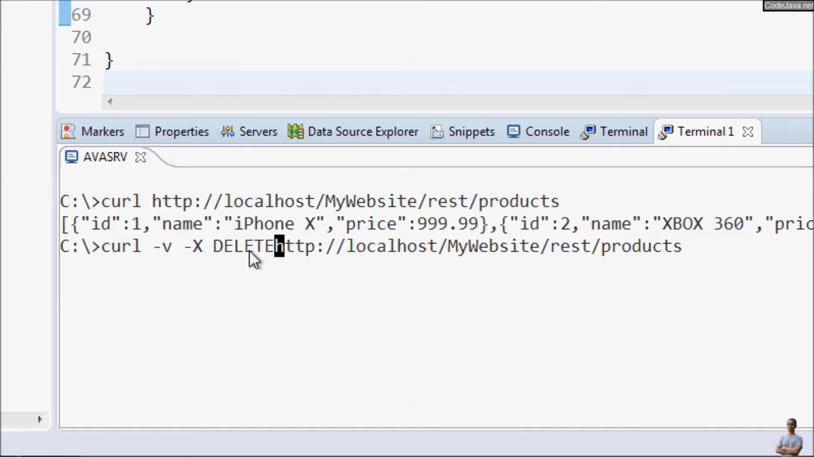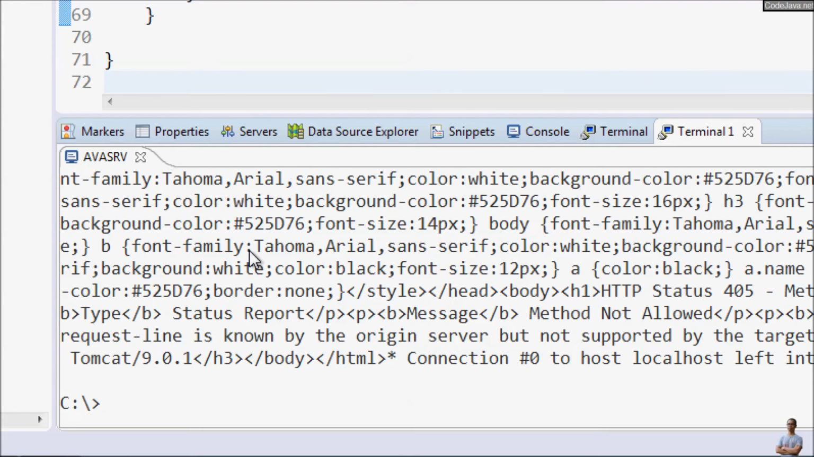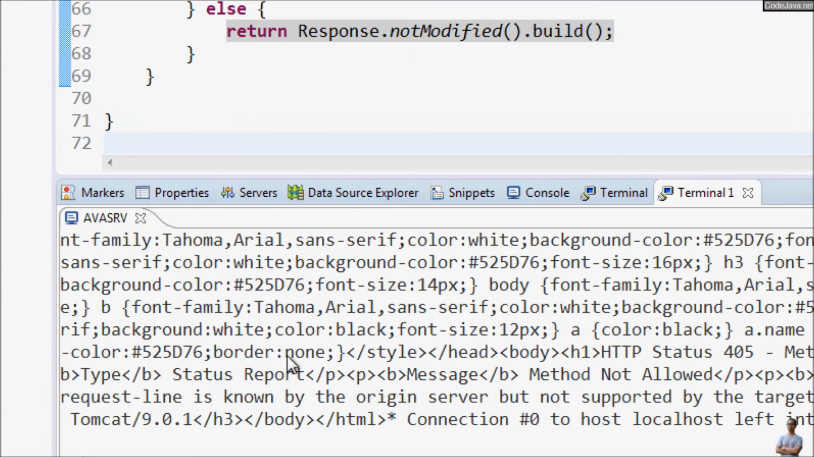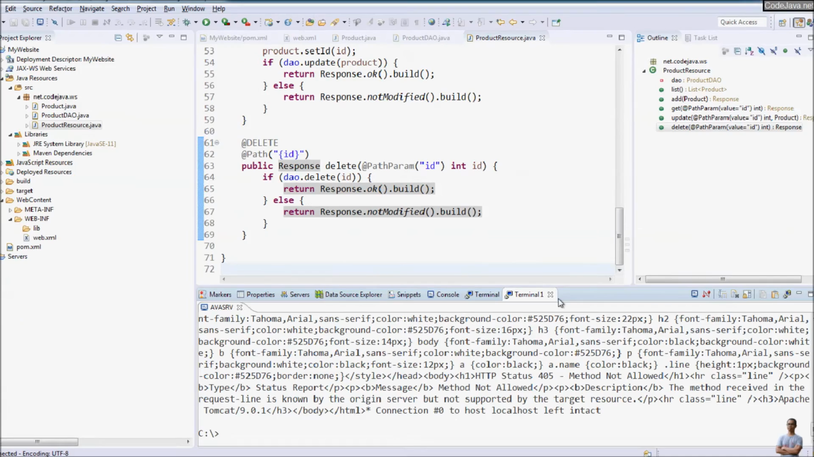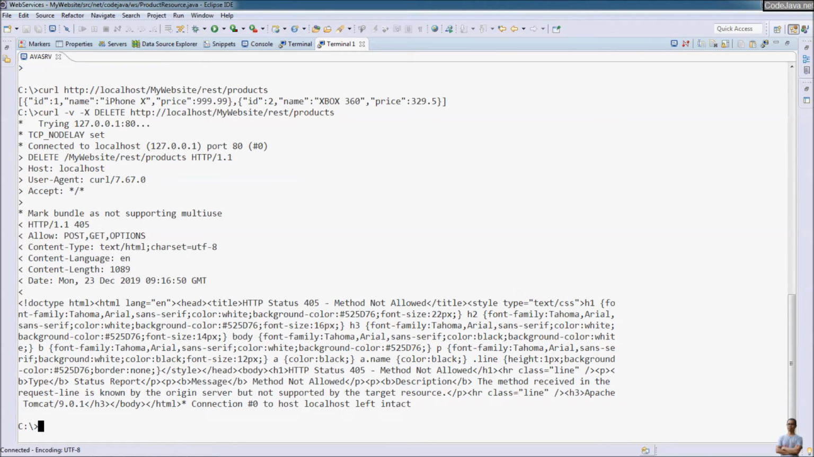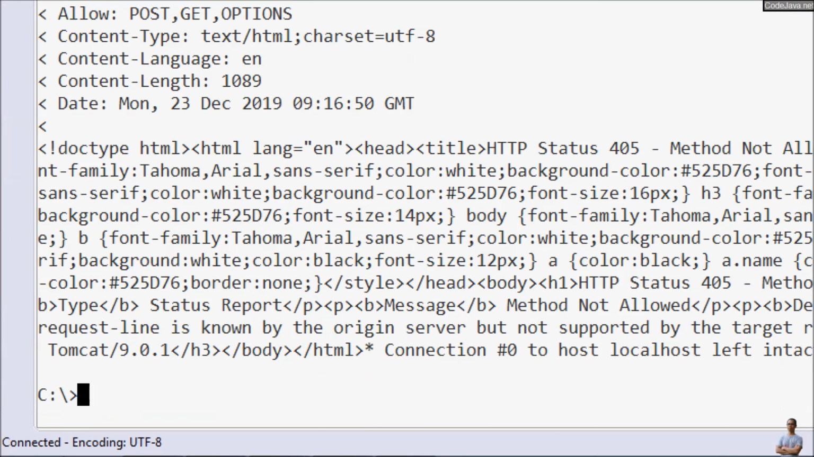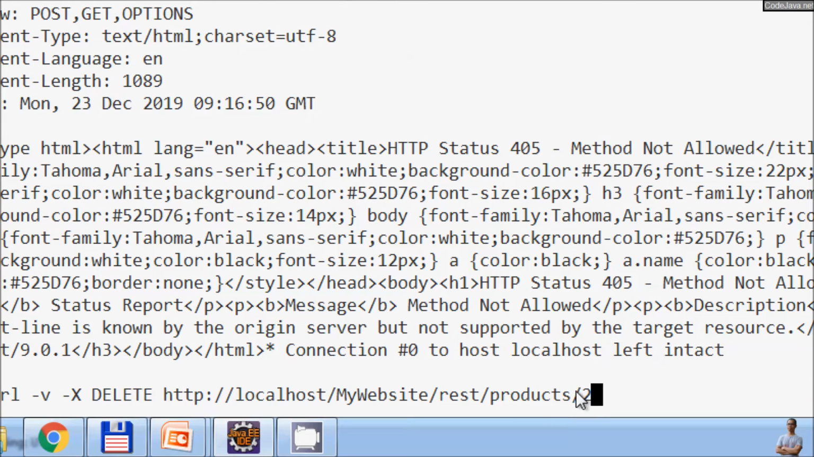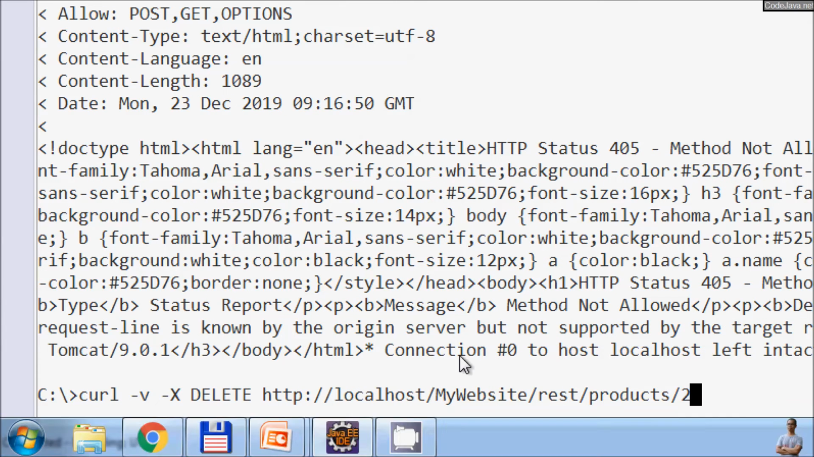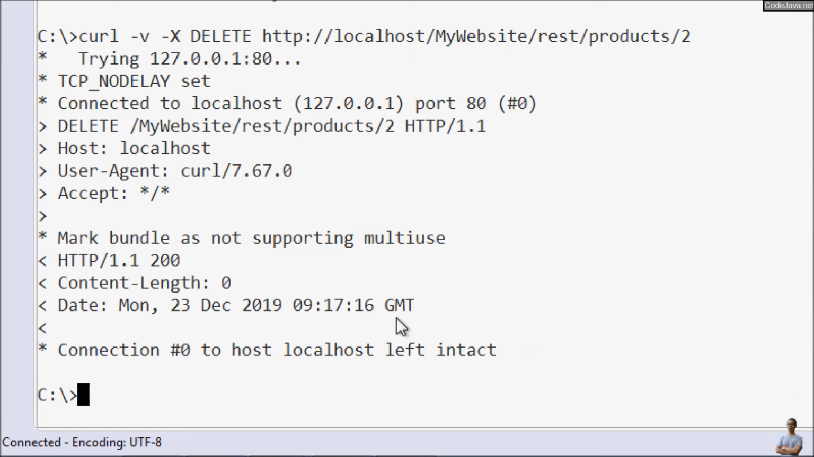Enter. Sorry. The server returns status 405 because I forgot to specify the ID of the product here, so I want to delete the product ID 2. Enter. And you can see the response from server HTTP status 200 here.